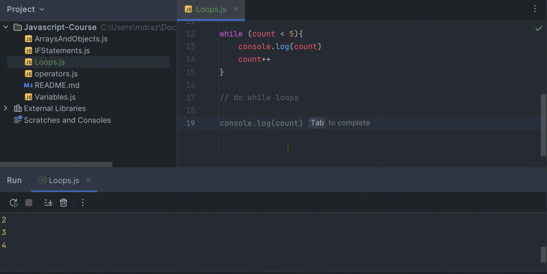Okay, so now we've got a do while loop, and it is what you'd expect. It is a while loop, but with a little bit of a twist. The code inside the loop will run at least once, even if the condition is false. So a minimum of 1 time. So let's get started then, shall we?